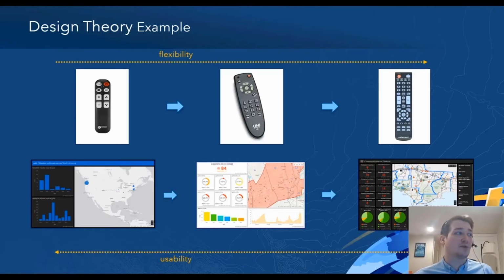So on the left here, we have a remote control that's just got a few buttons and it might not have all the functionality that we need. Whereas on the far right, we have a remote control that's just too much. Like it would take me a few months to even get used to using that. And then in the middle, we have our Goldilocks zone, where it has the right amount of functionality and it's not too complicated.